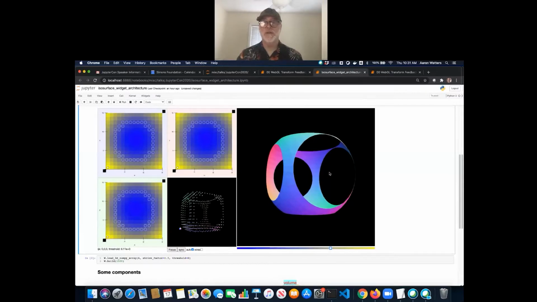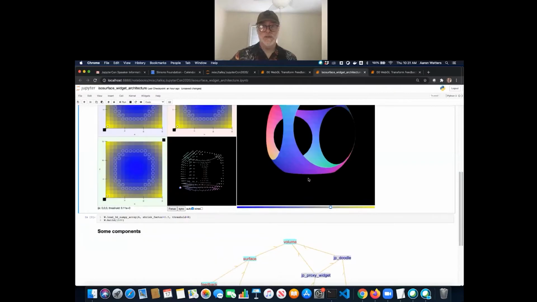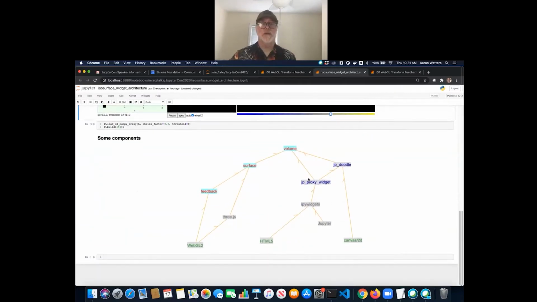The various components here, this is a three.js view. These three slices in the X, Y, and Z dimensions are HTML5 canvases, and they're built using something called JPDoodle, which is a library I built. So let's talk about what the components are.